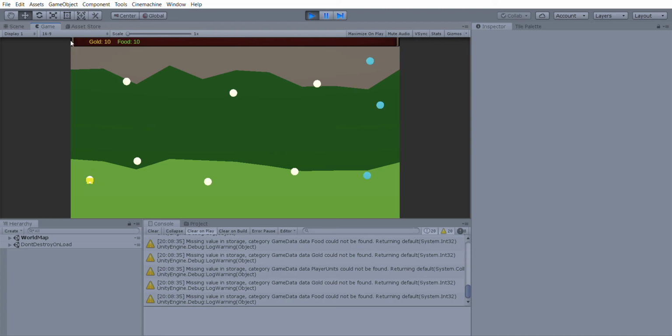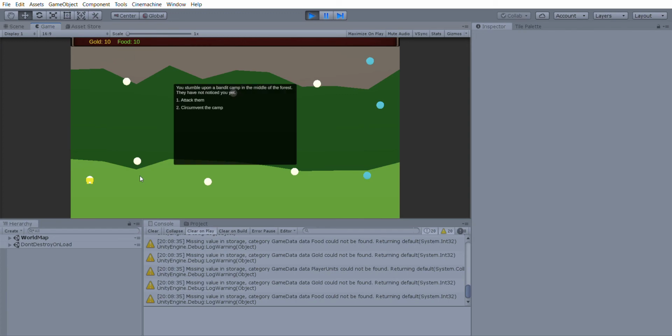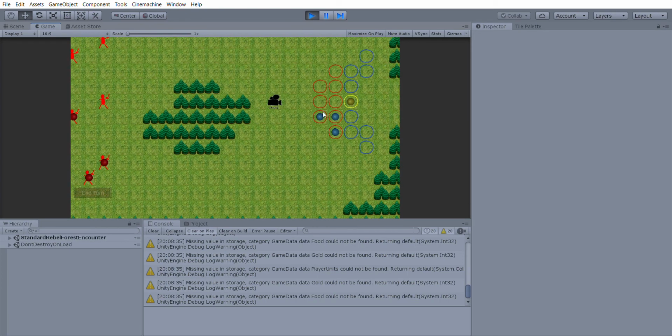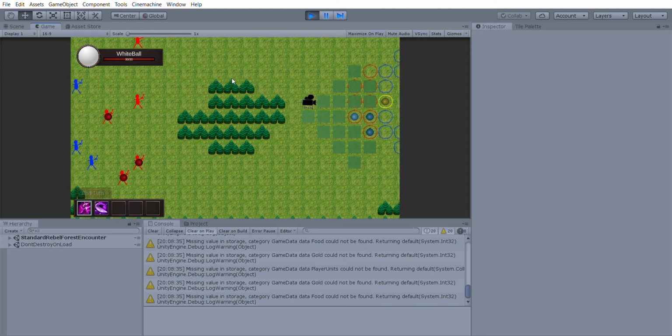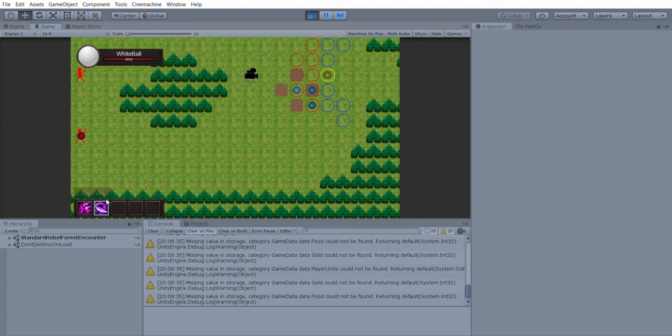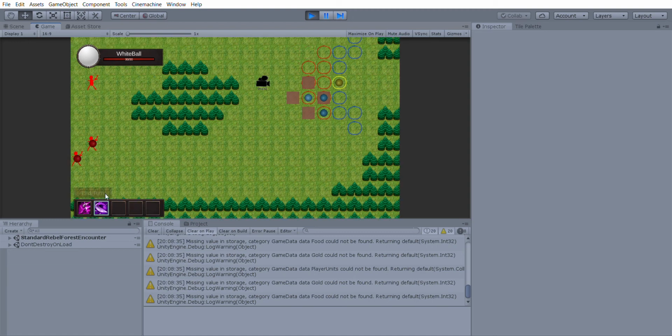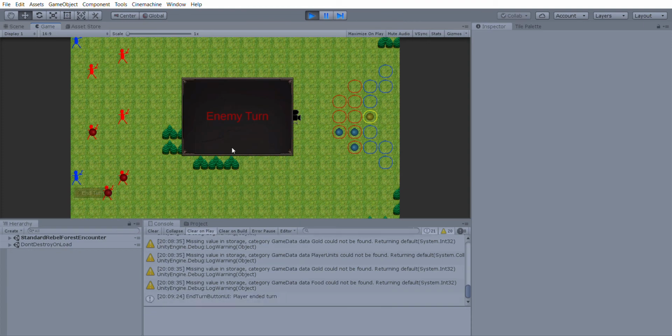You of course want to have UI in your game. So here I have the resource showing, and if I go into combat again, if I click a unit, there's a picture of the unit, and then it shows the name of the unit and the health that it currently has. And down here you also have the ability bar. So 1 is for ability 1, 2 is for ability 2, and it just shows all the abilities you have, a little icon. And of course you can click end turn to end your turn.